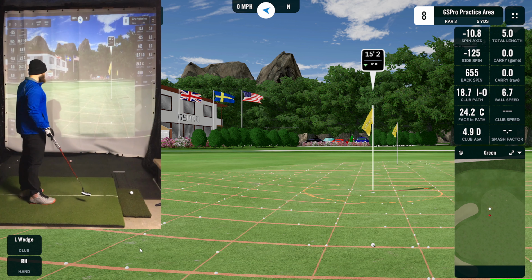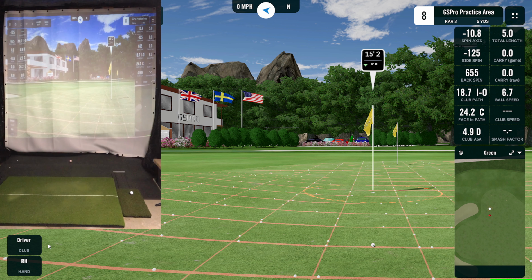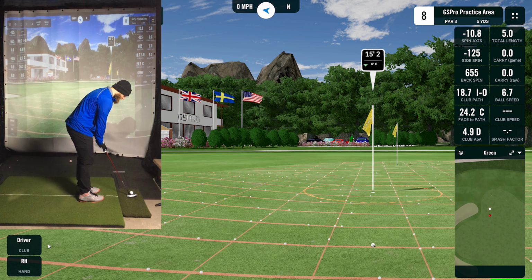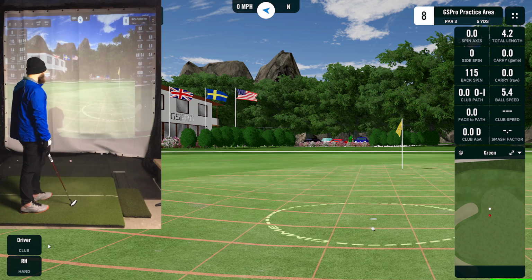Like I can literally pick any other club besides putter. Like I can literally go and select my driver, and it'll still read putts with anything besides putter selected.